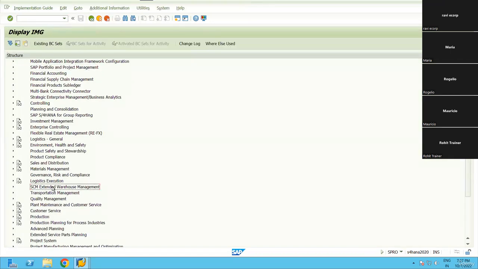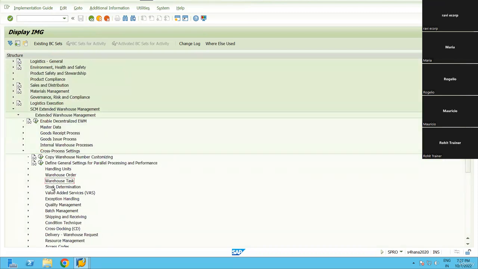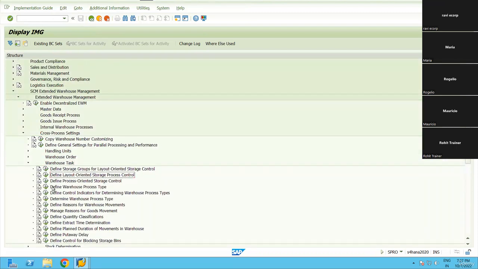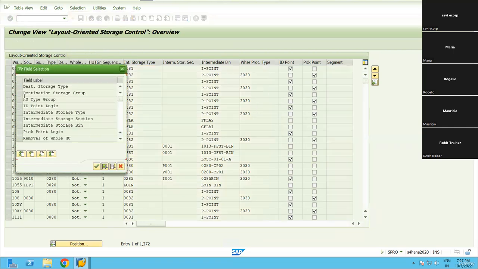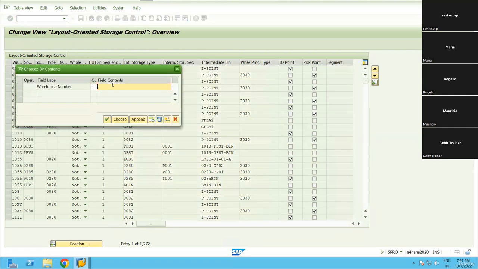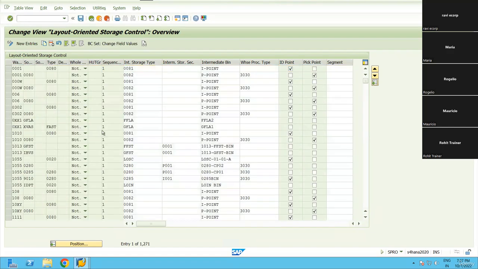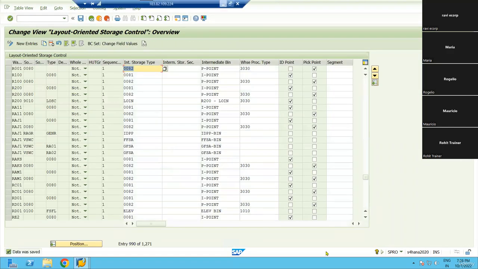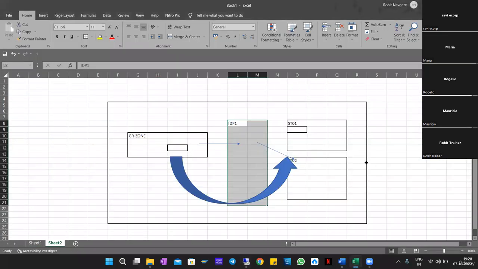Since we are dealing with warehouse tasks, it is under cross-process settings, warehouse tasks. Here we have define layout-oriented storage control. I'll go to my warehouse RN99, and delete all the copied entries. So let us execute the first requirement. What is the first requirement? I think it is erased.